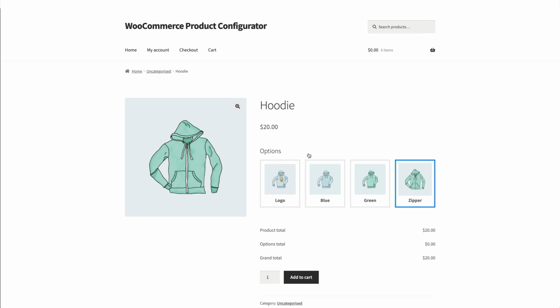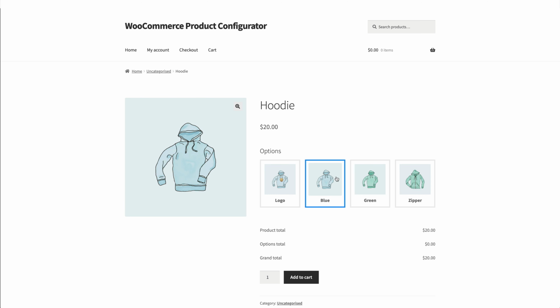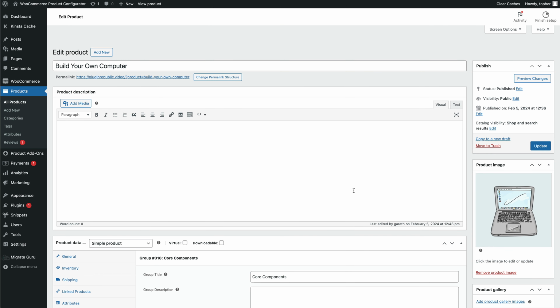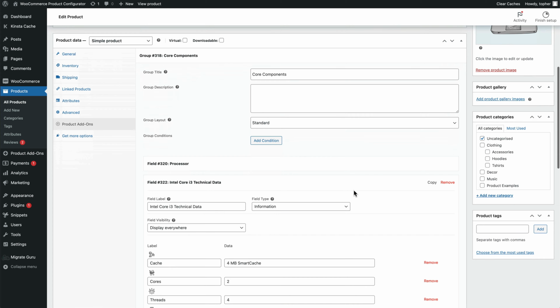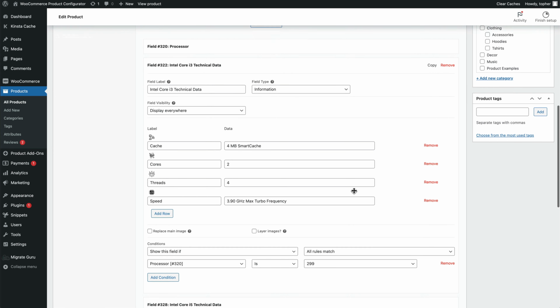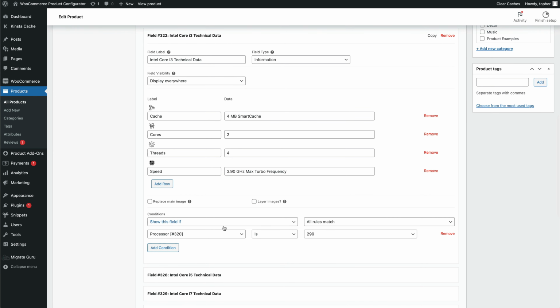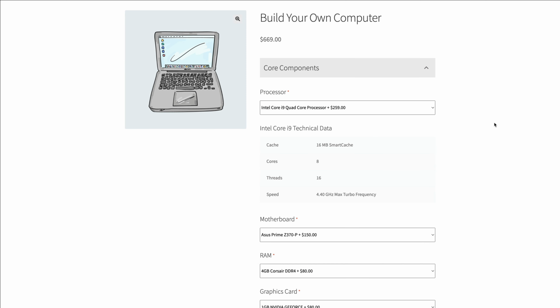On this example, swatches are presented as images. The user can select one and see the main product image update. Finally, let's look at displaying fields conditionally. In this example, we'll display different fields depending on what processor the user selects when they're configuring their new computer. We set a condition on a field to show the field only when another field has a specific value.